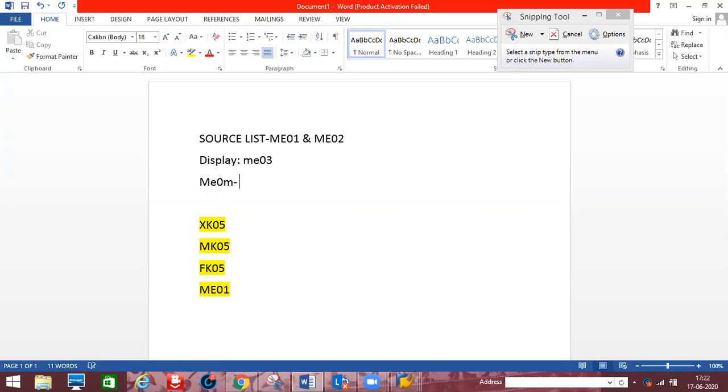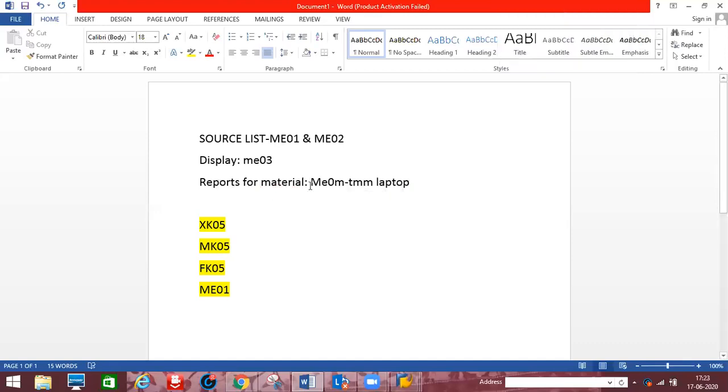Now I want one laptop, the TMM laptop, right? Our material. So now I'm going to purchase one TMM laptop. I want to know the vendor validity period in my database, and which vendors are ready to supply these materials. You will get the list. This is also a report for materials. The T-code is ME0M.